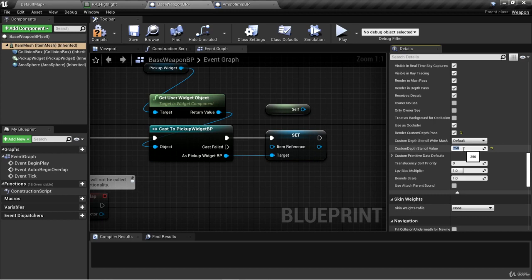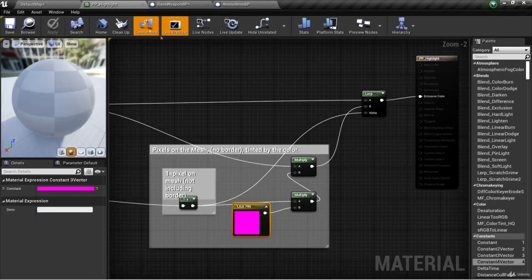Custom stencil is similar to the custom depth, where custom depth will give you white on pixels that are not on an object in the custom depth buffer and dark values on pixels that are on the mesh. Custom depth stencil gives you a custom value when you're on the mesh. Let's take a look at how this works in the post-process highlight material.